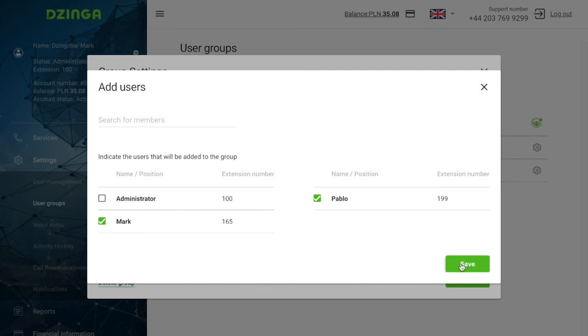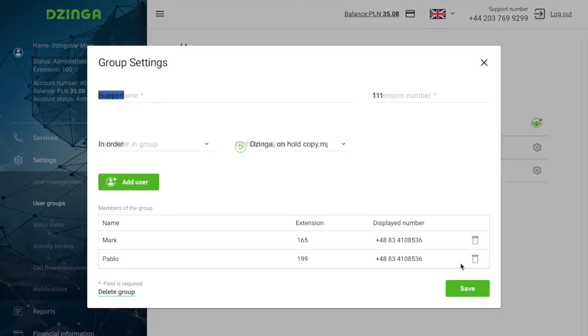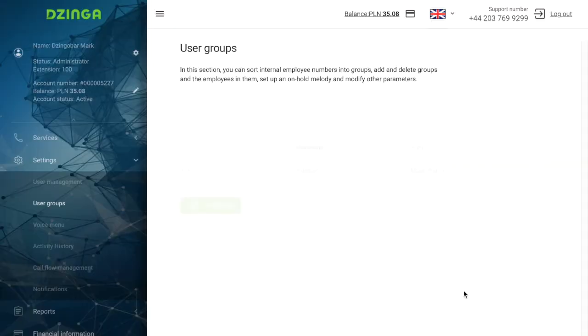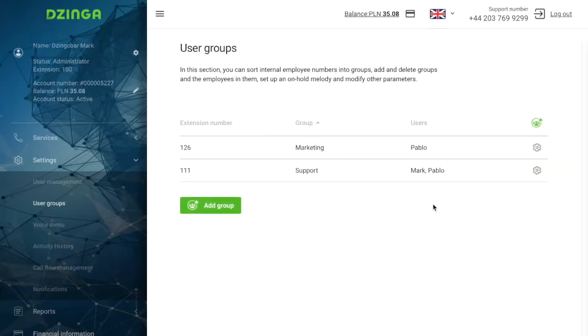Here we go! The support group now includes Mark and Pablo, who receive calls in a specific order. When someone is calling support, Mark is the first to receive the call. If he doesn't answer, the call goes to Pablo. Click Save to save changes and it's done. The support group is ready to handle requests.